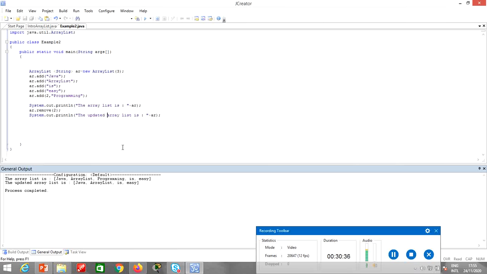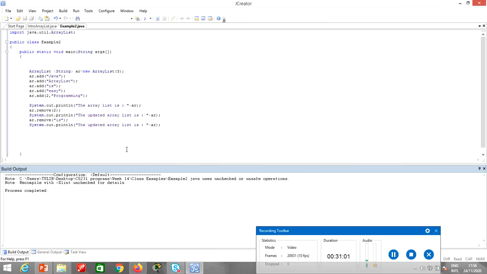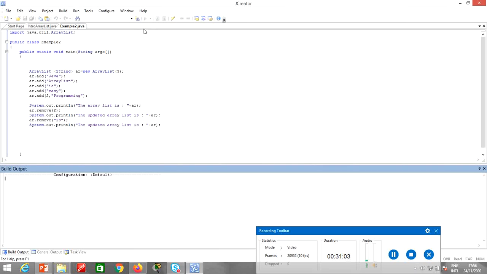Alright, even I can specify something like ar.remove is. So it will remove the word is. Java ArrayList easy.